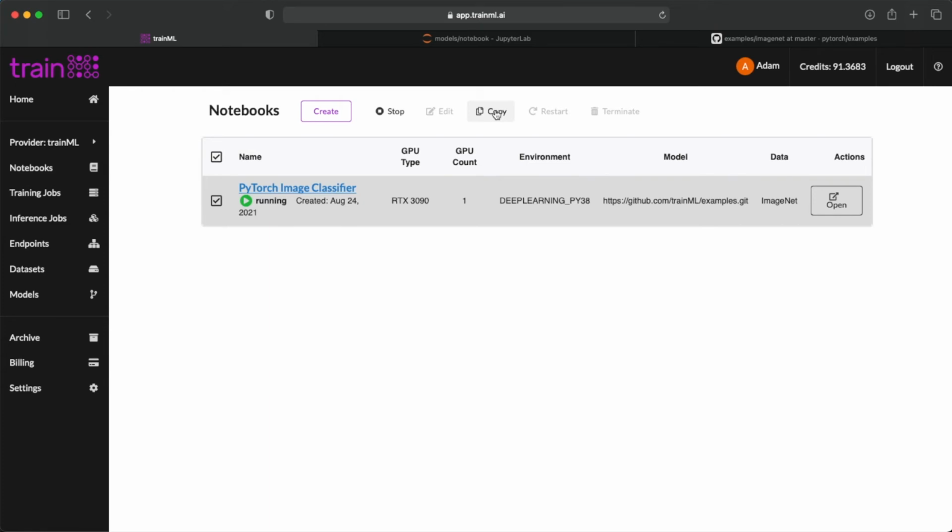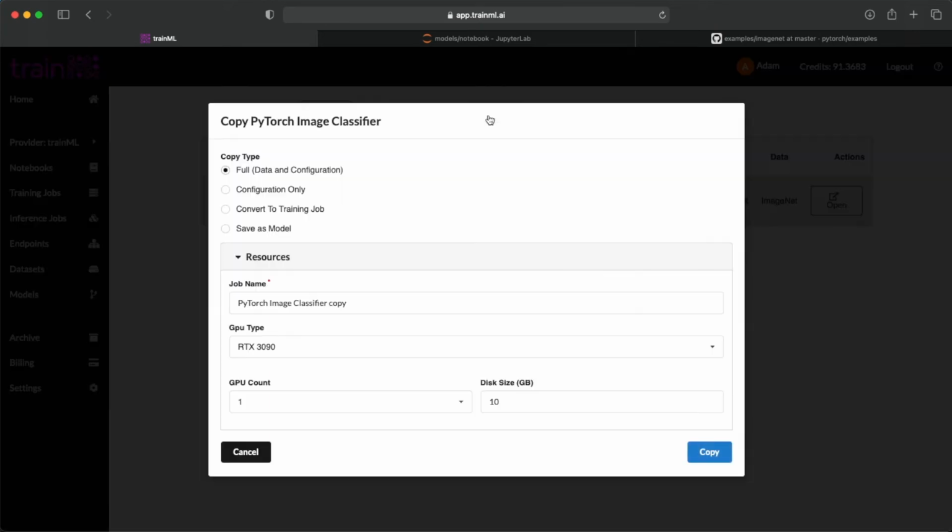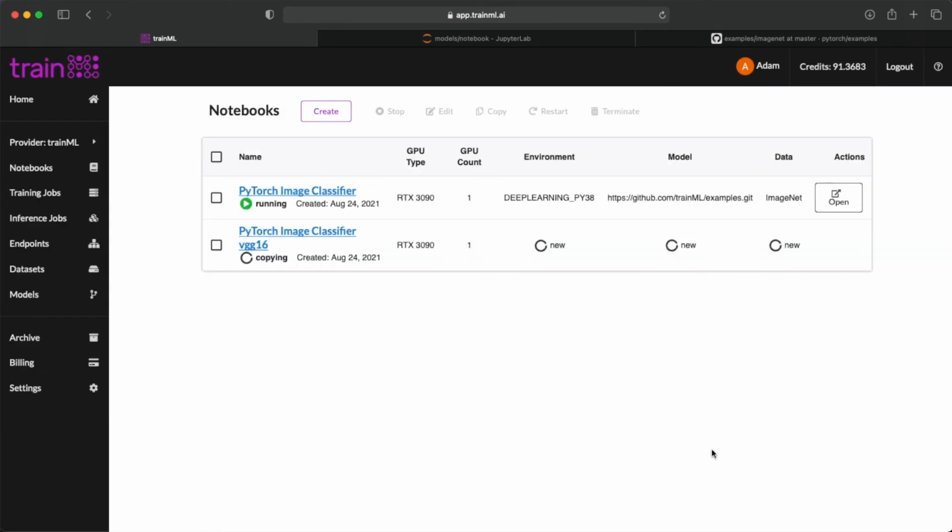If we go back to the notebook dashboard and select the notebook that's currently running my model training, we can click the copy button to see several different copy types. The full copy type will take a snapshot of the current notebook's job environment and working directory and automatically create a notebook from that snapshot. Any installed packages, temporary files, etc. that exist in the source notebook will be copied, so the notebook begins as an exact duplicate. You can give it a new name and even change what GPU type the new notebook will use once it's copied.